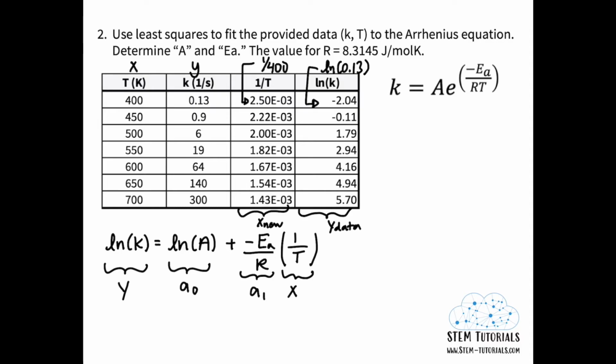And so if we complete our linear regression calculation, we'll get the equation that our y equals 16.2 minus 7,286x. And so with this, all that's left to do is calculate our a and Ea values.